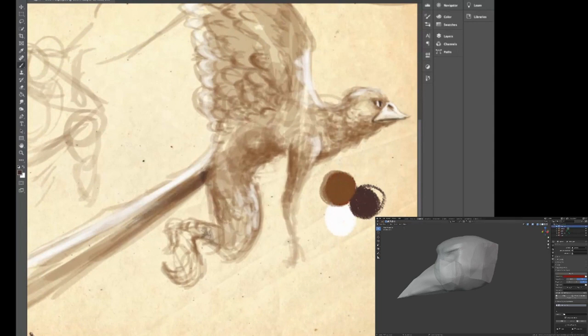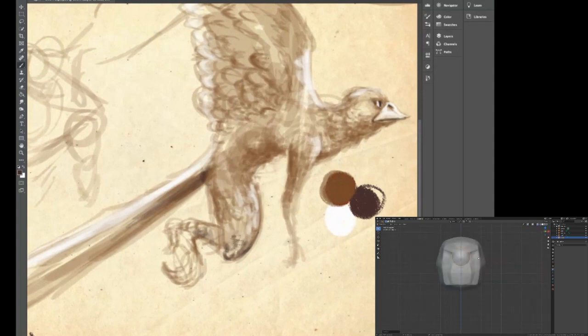Let's see. You know what I haven't done yet is add eyes. I've never done this before. How do you like adding eyes? Do you just make balls and stick them in the face, or? That's what I've seen done.